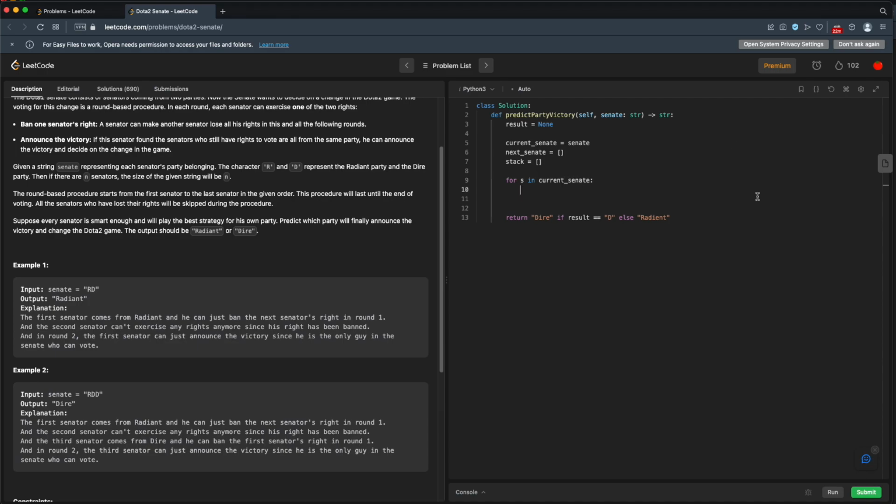Okay, so for this we're going to go through, for each senator in our current Senate, we're just going to keep track of how many senators from each party we have and where they are in our list. So when we get to our first senator, we don't really know what's going to happen with the senator yet. So we're going to put them on our stack. Okay, but then when we get to a senator that's not matching a senator on our stack, then those two will cancel out. So you can think of this as, okay, we have a senator, we don't really know what we're going to do with them yet, so we'll put them on the stack.